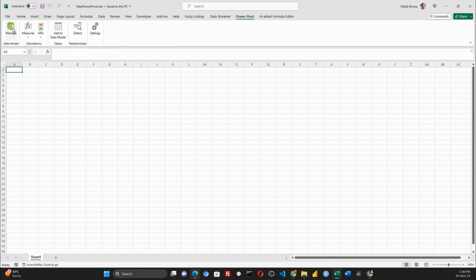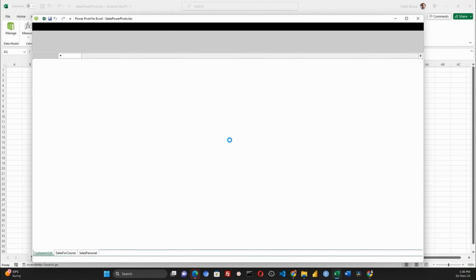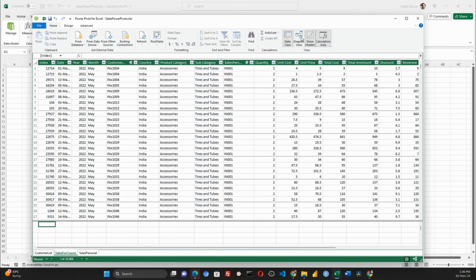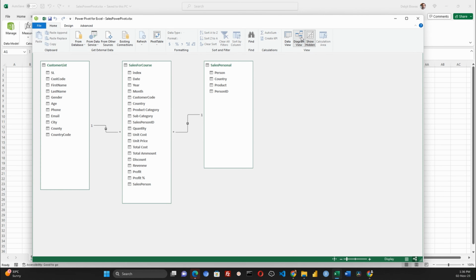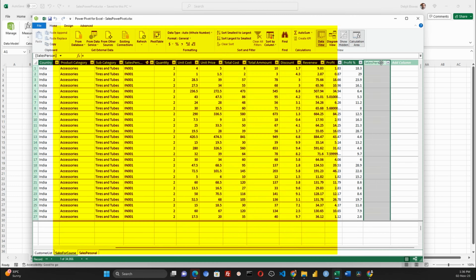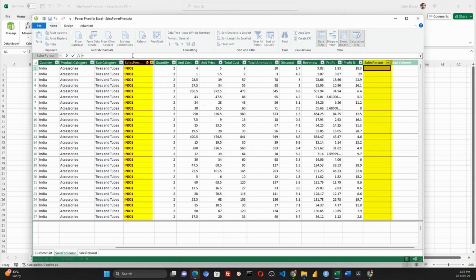That is normal. If I click open the Manage Data model, I can see the data tables. Here in the design view, the relationships are also saved. Now the fun begins. I will go back to the data view. In the sales table, we only have the salesperson ID. Let's get the name of the salesperson in a new column.